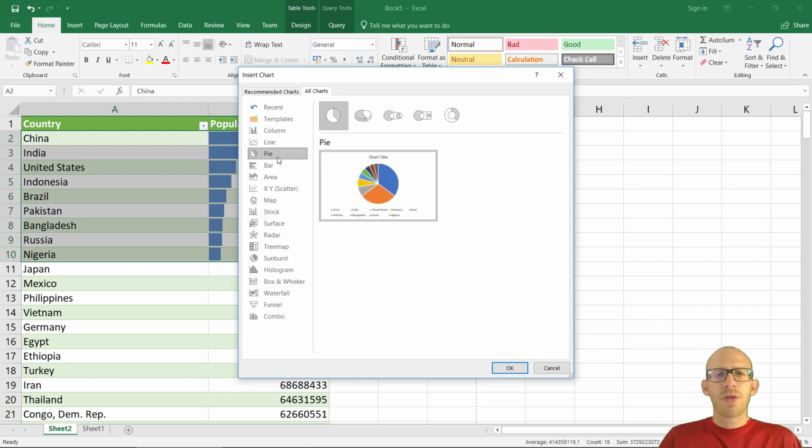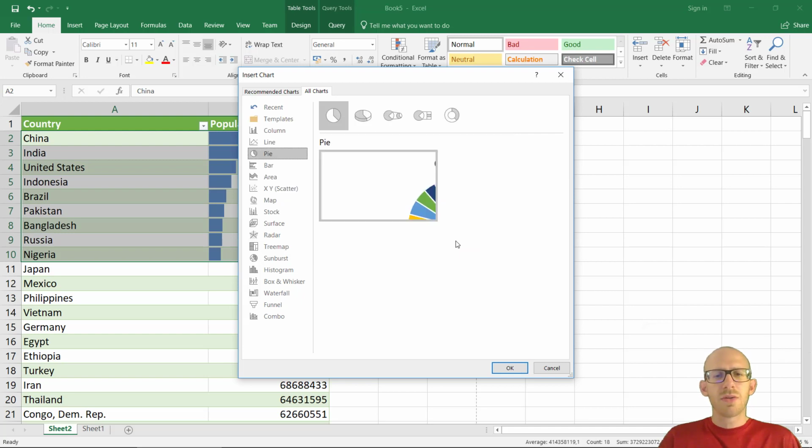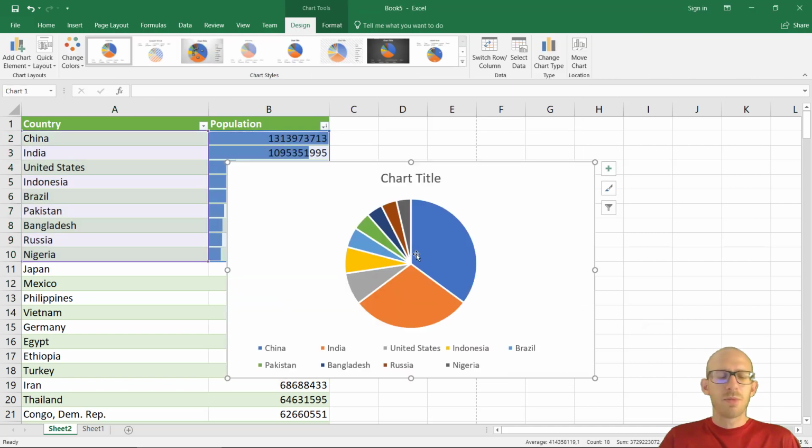But I just think that this pie chart is going to be a good candidate for our data, and this is the preview of the chart here generated by Excel. So let's select this and click OK. And then we get the chart here.